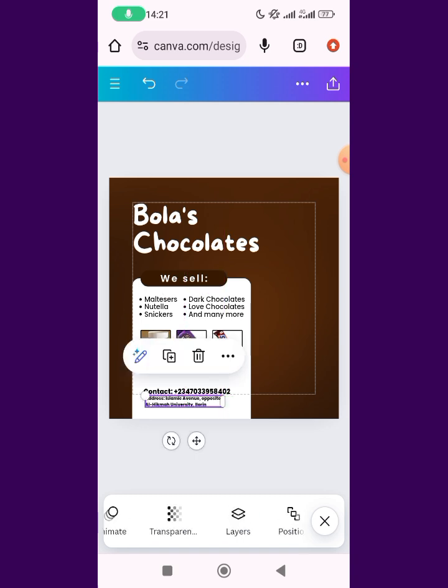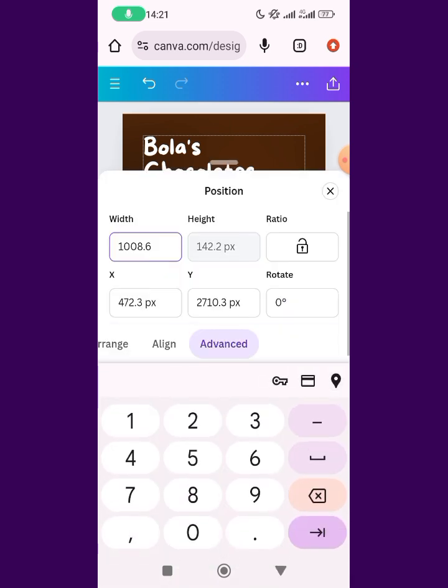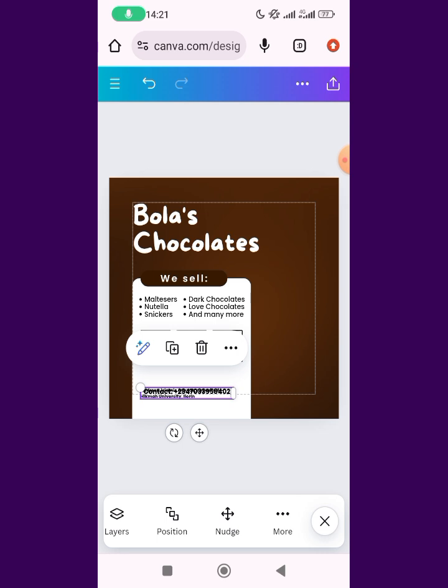So the next thing I'm going to do is to go to position, go to advanced, and use the exact size that I used. 1211.3 for the height. It is going to give me the other one, and for the X I used 409.5, and for the Y I used 2609.2. So that was the exact size that I used for this one.